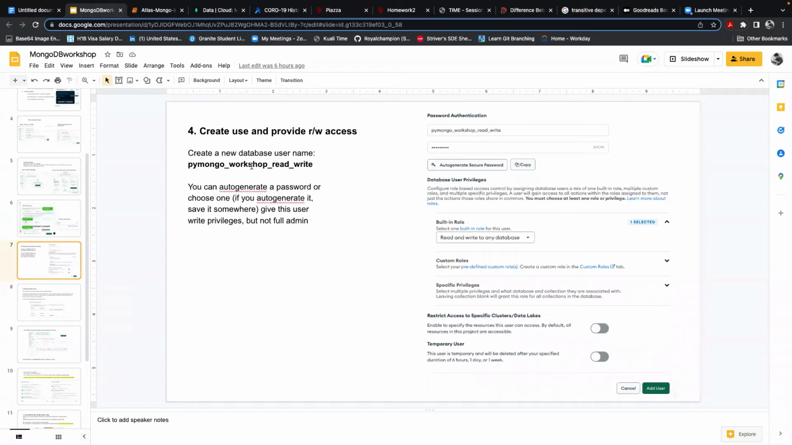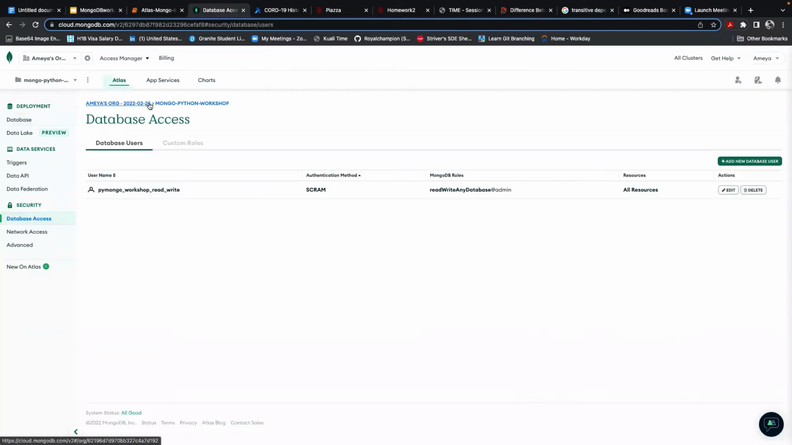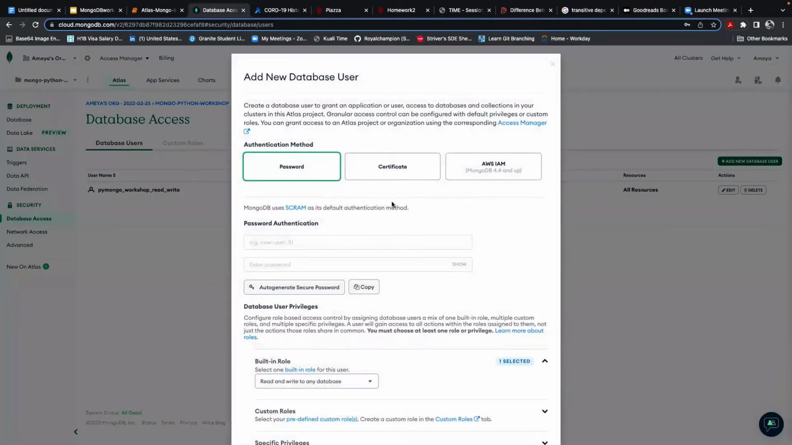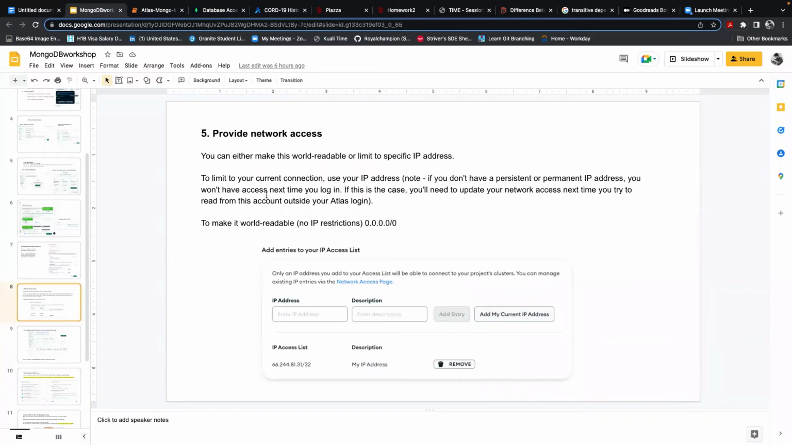In here, create a new database user. You can do that from here. If you go to the database access section of Atlas, I already have one pyMongo workshop read write user, but you can add a new database user from here and you will get this pop-up. Create a user, and you can either auto-generate a secure password and give the built-in role as read and write to any database. Then provide the network access part.